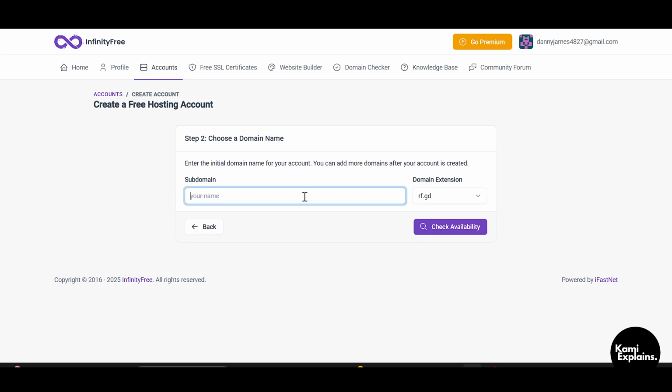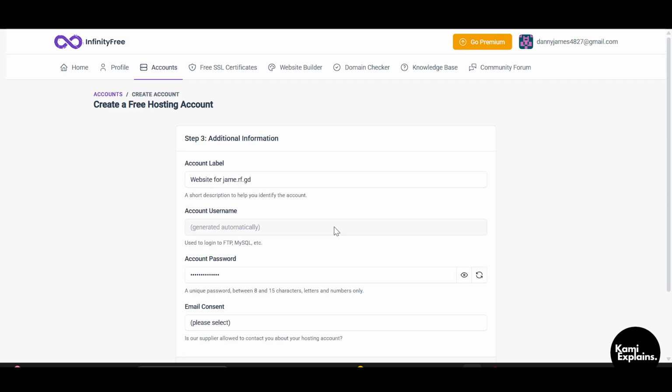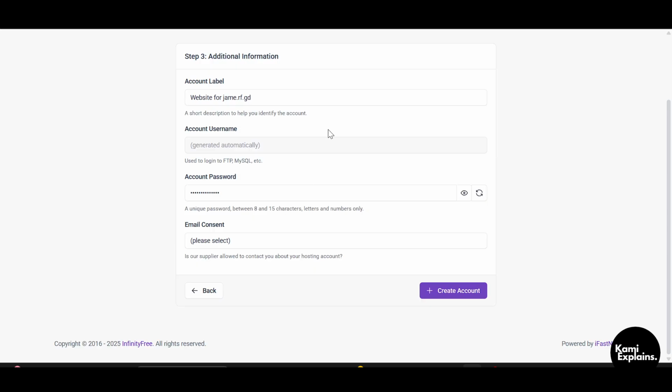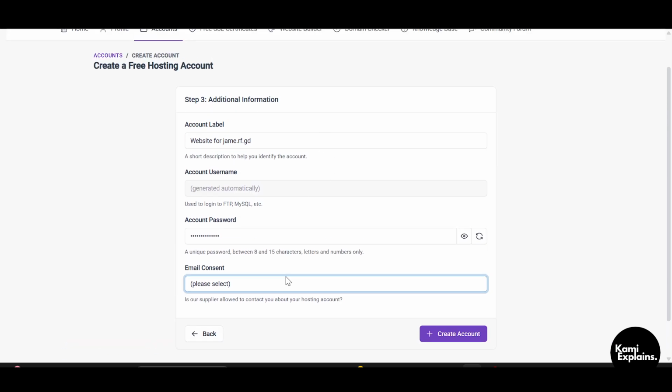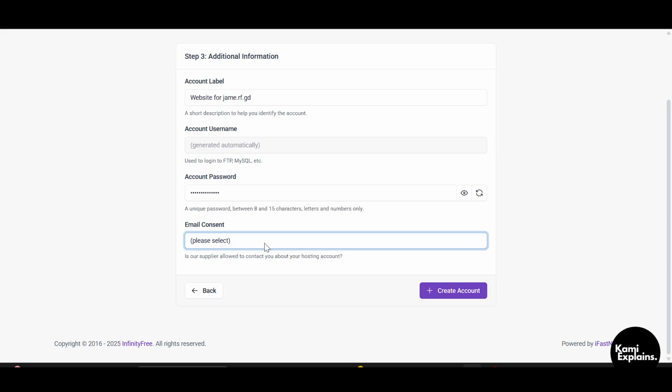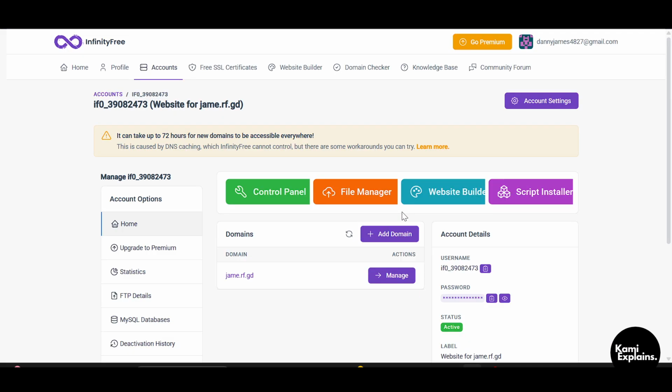Here on the subdomain, just simply type in your name and then just check if it is available or not. So here I used the name James and it was available. So it just moved me to the next page, which is additional information about my account password and my username. In this page, you don't have to do anything, just simply select I approve in the email consent and just click on create account. So as you can see, I have created this for free on InfinityFree.